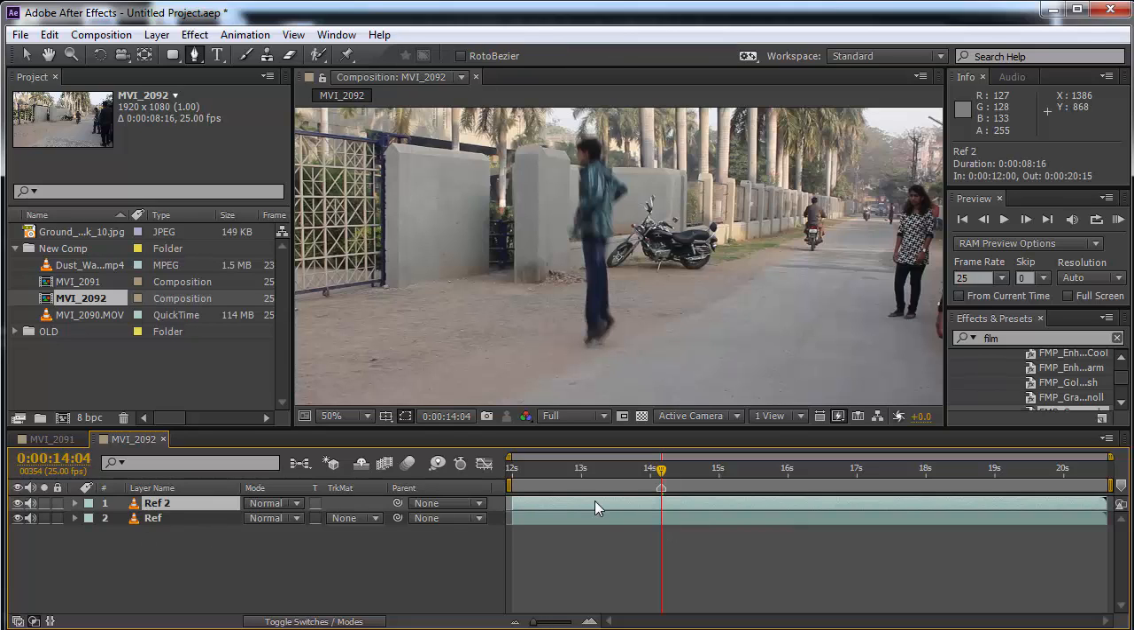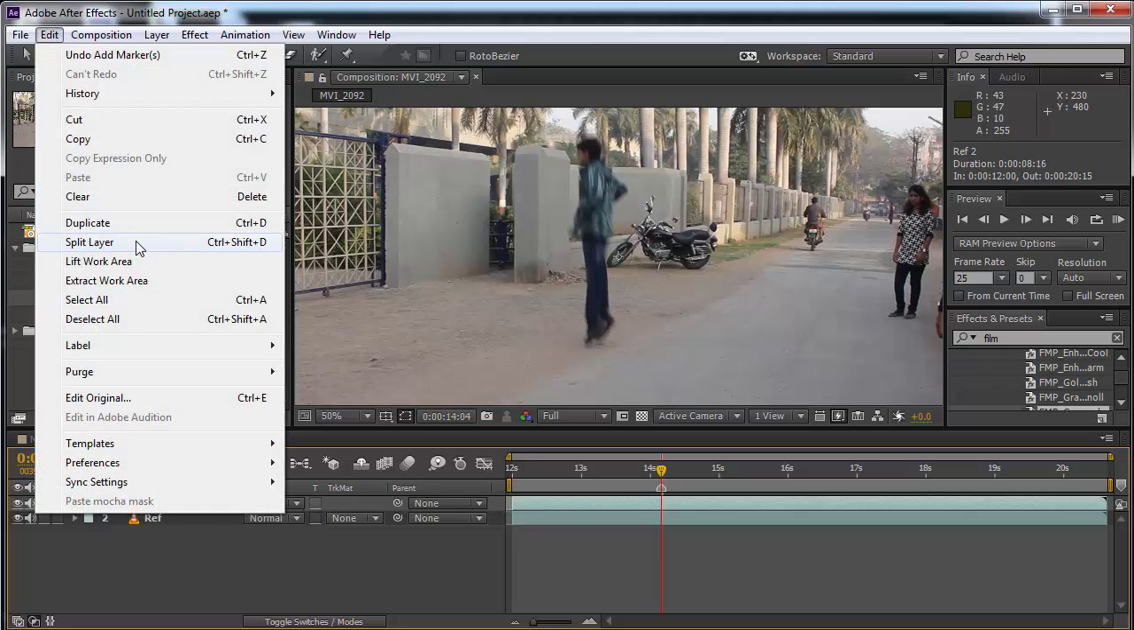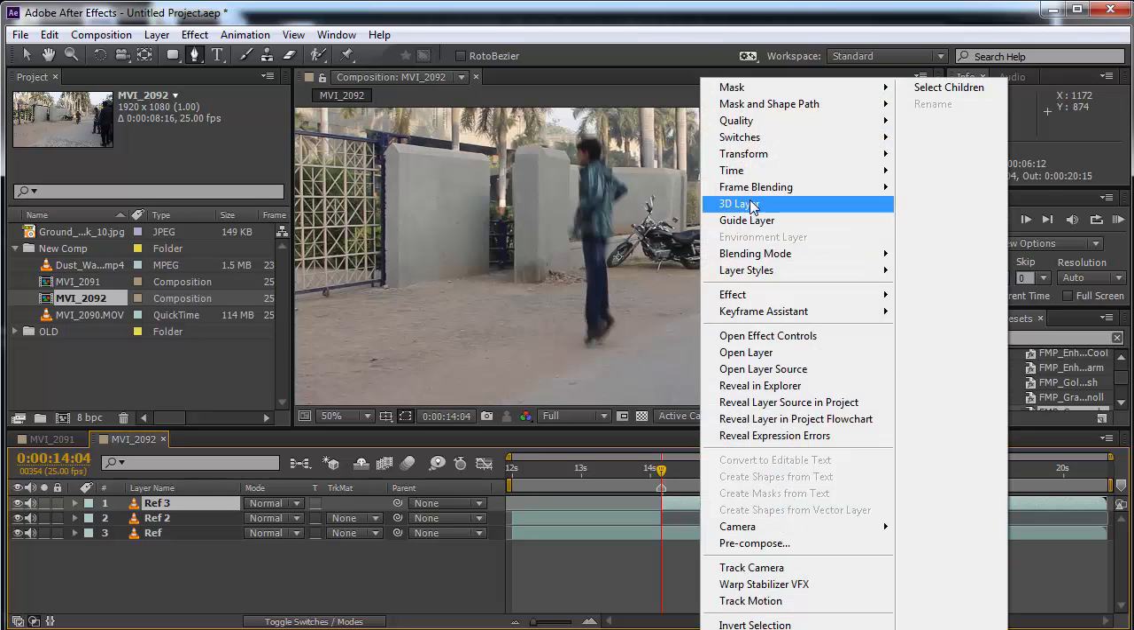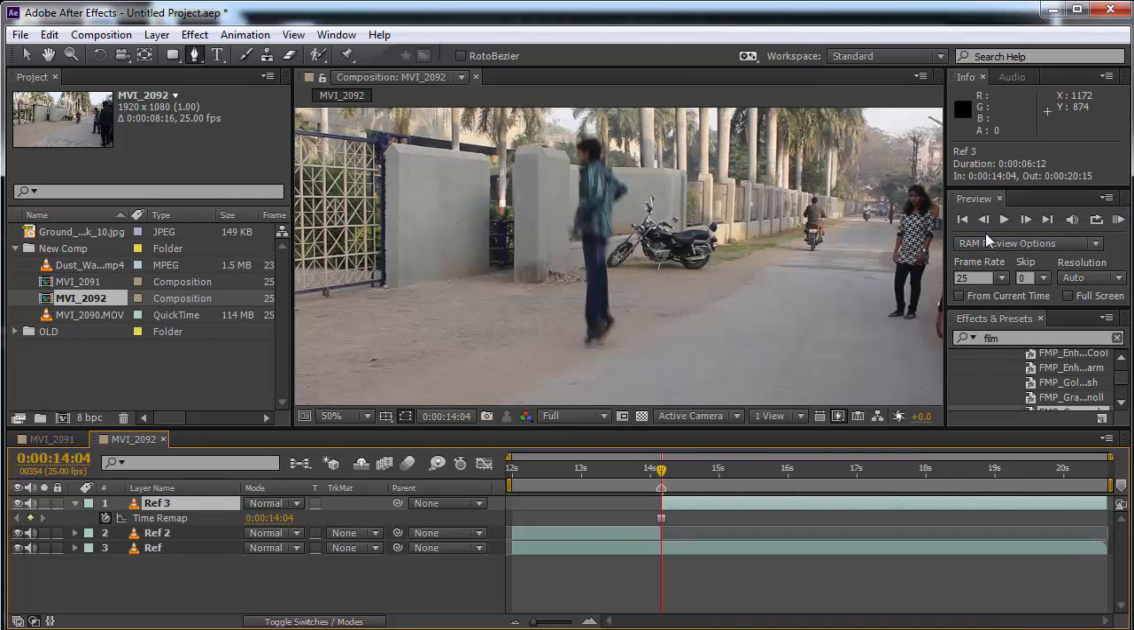So I'm going to split this footage into two separate footage. To do that, select the footage and click on the edit split layer, or you can use Ctrl Shift D or Command Shift D on the Mac. I'm going to right click on that footage and choose time freeze frame.